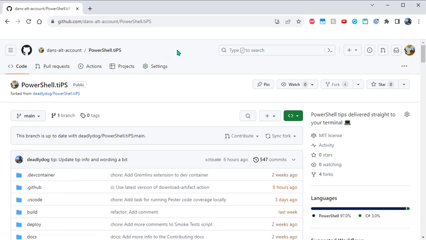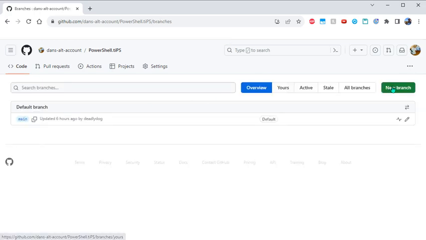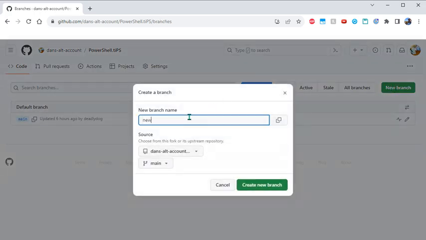Now we can go ahead and create a branch and open up a pull request with the new tip that you want to submit. We could create our pull request right on the main branch, but it's good practice to create a new branch. So let's do that. Let's go to the branches and say create new branch. We'll just call this branch new tip and say create.